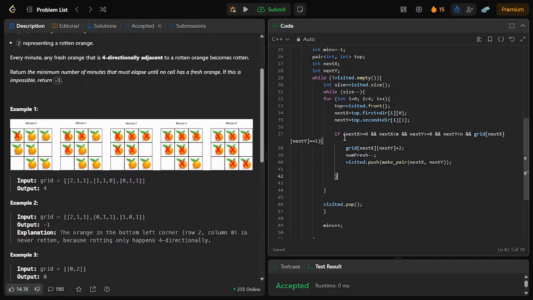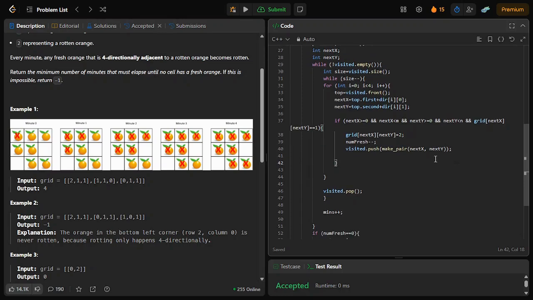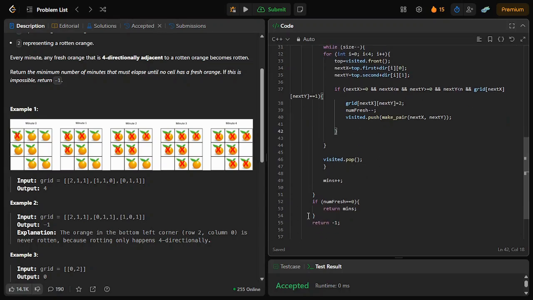So if it's 1, we just replace it by 2 because it's now rotten, and we reduce the number of fresh oranges because an orange is getting rotten, and we push it to the visited array, and that means that basically our BFS is nearly done. Okay. Now what we do is that we pop the current element so that BFS can terminate, and then until visited is not empty, we just keep adding the minutes for every level of traversal of the BFS.